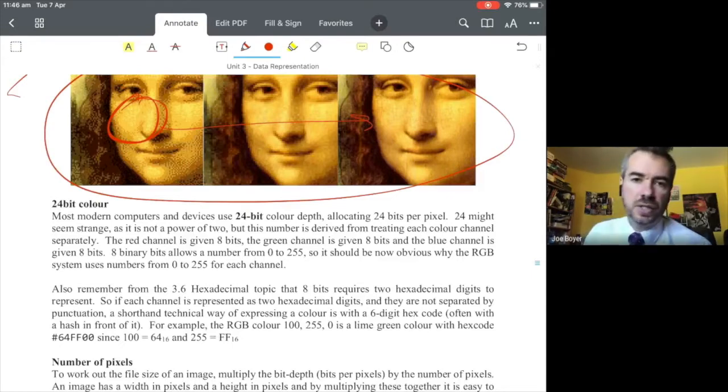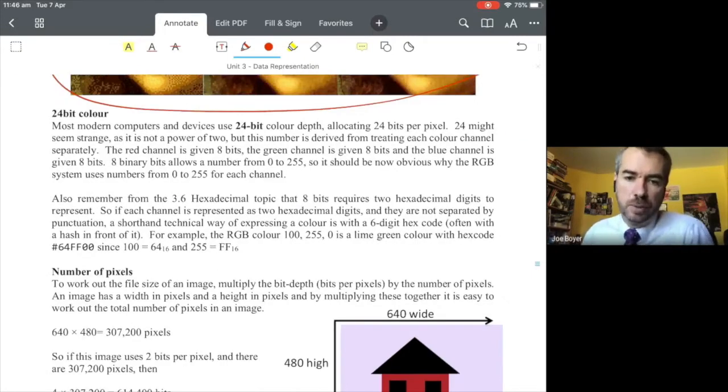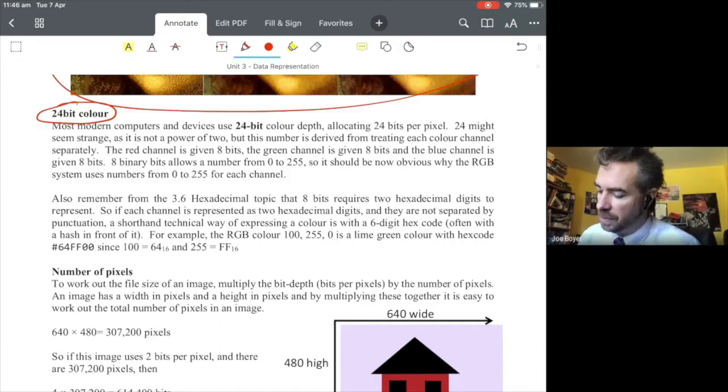That's a bit of the history of the stuff, but now pretty much every computer, laptop that you're looking at, every document, every picture uses 24-bit color. It's the same color we've looked at earlier, so let's talk about it. Most modern computers and devices use 24-bit color depth because it allocates 24 bits per pixel.